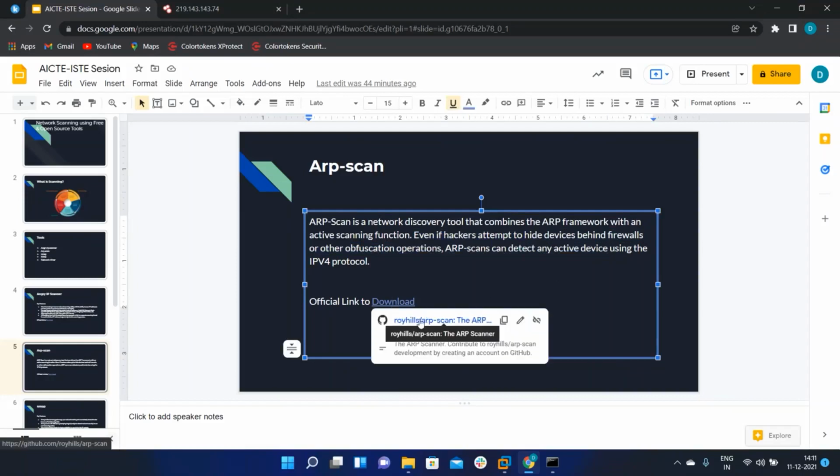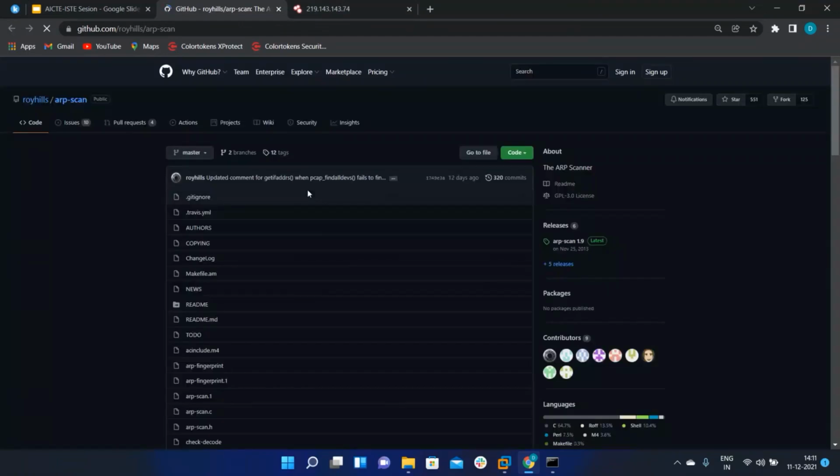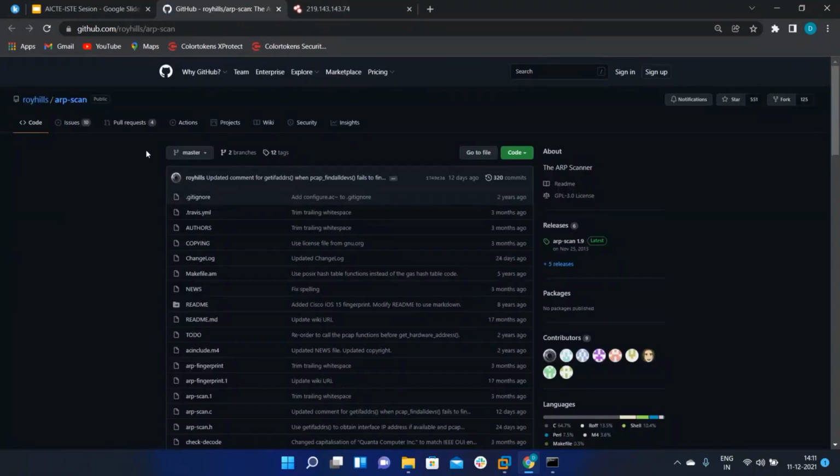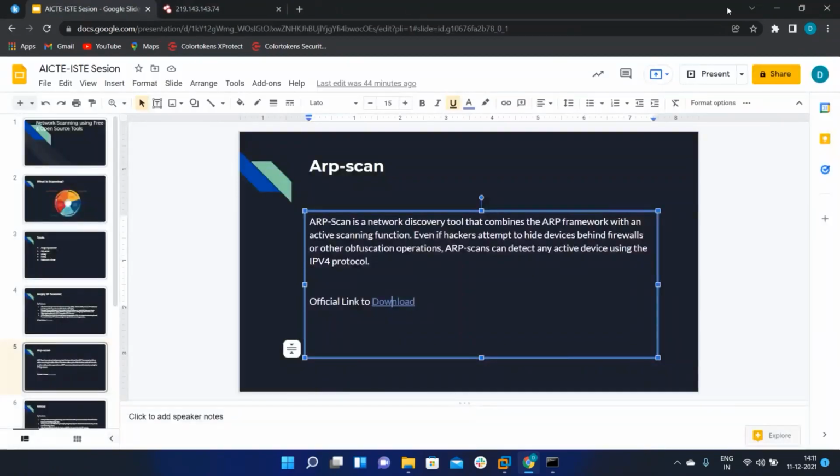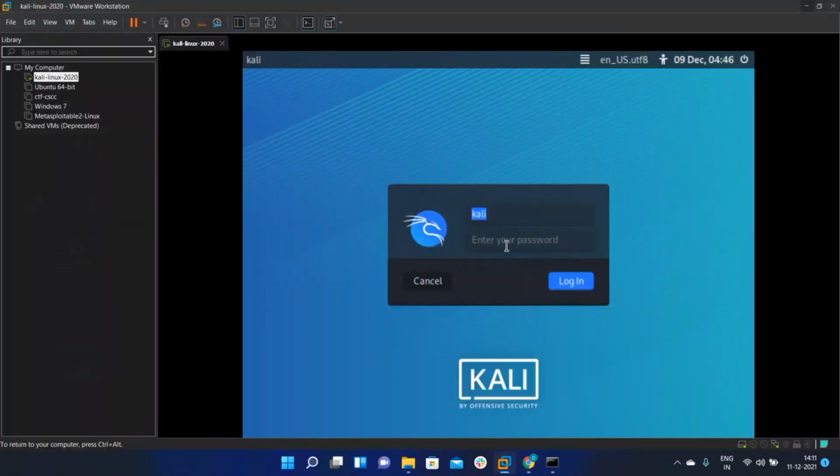This is the GitHub link of the ARP scan. Generally, this tool will be inbuilt in Kali Linux. Let me show. This is the VM where I have installed Kali Linux.